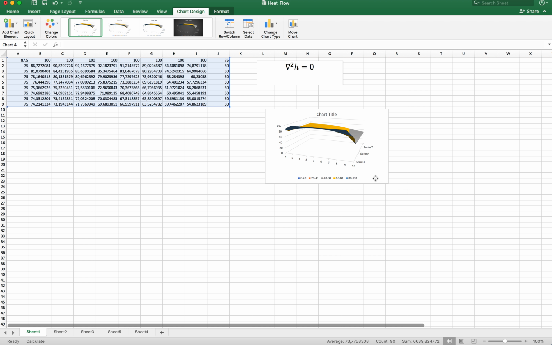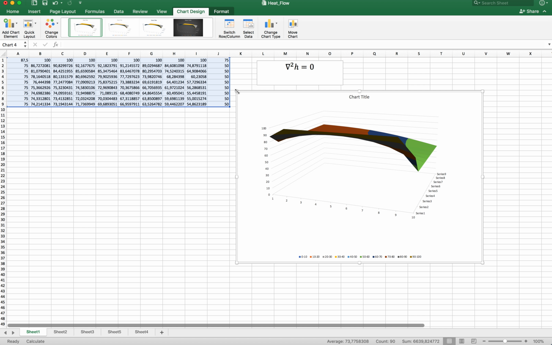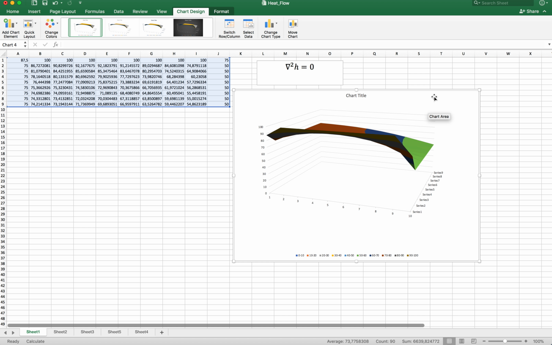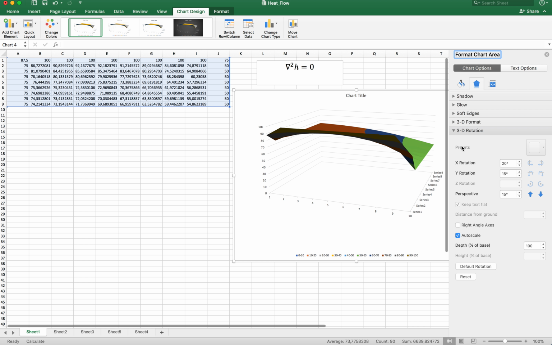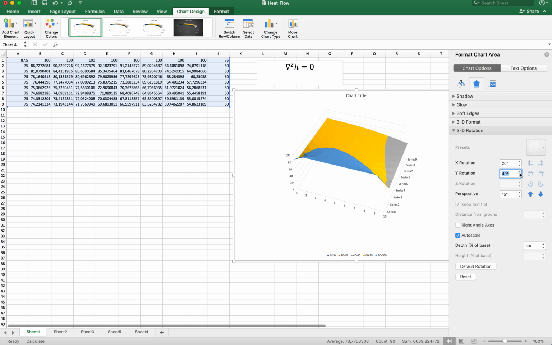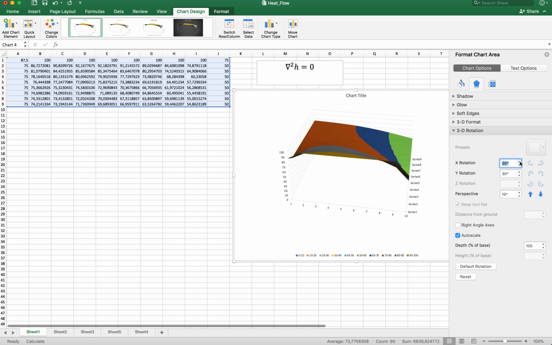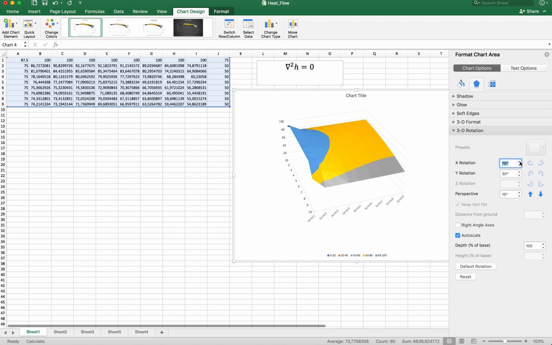So it doesn't really look like much. I'm going to just make this plot a bit bigger so we can see it. And I'm going to rotate it around. So let's go to Format, 3D Rotation, and let's see what happens. Now we don't want to go Y in that direction. Let us rotate the X in this rotation. And there's something else that I want to do.